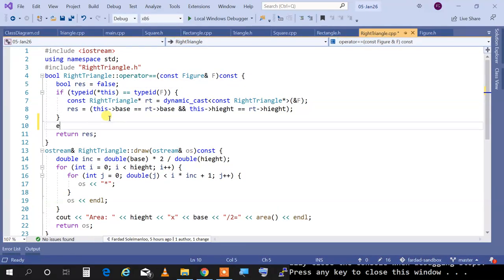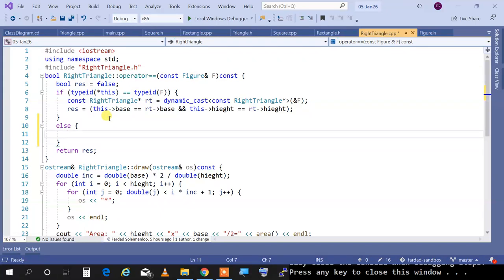You can actually print. Let me just do this. I'm going to say over here, else. No if statement ever prints anything. No assignment operator, no comparison ever prints anything, but I'm doing it just to see what's going on. So I'm going to say cout type ID of name is not the same as type ID of F. Oh, dot name, thank you. All right, now let's run it one more time.